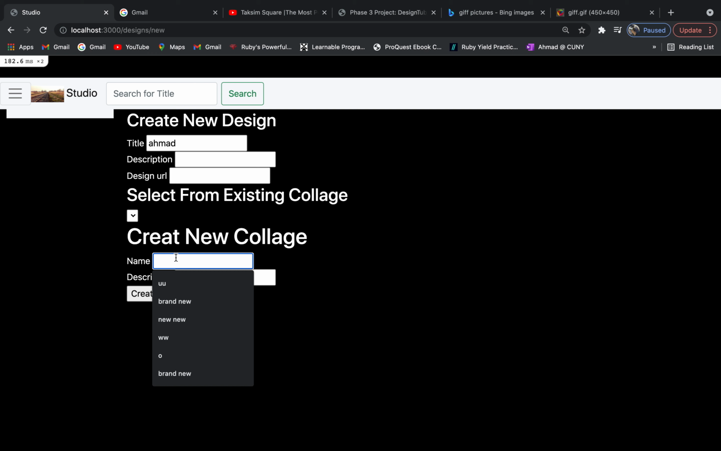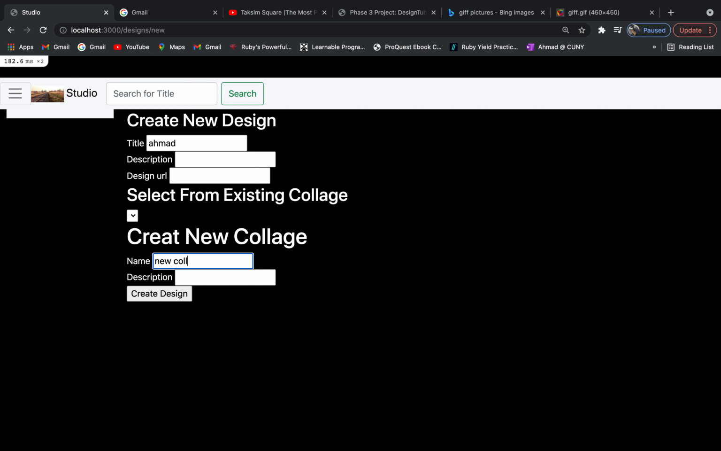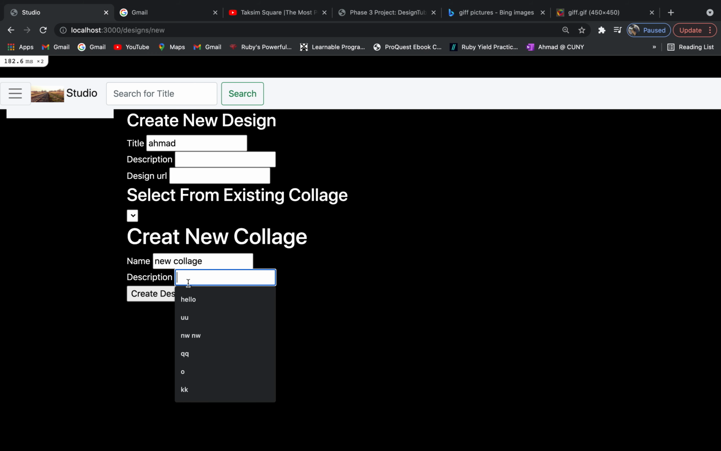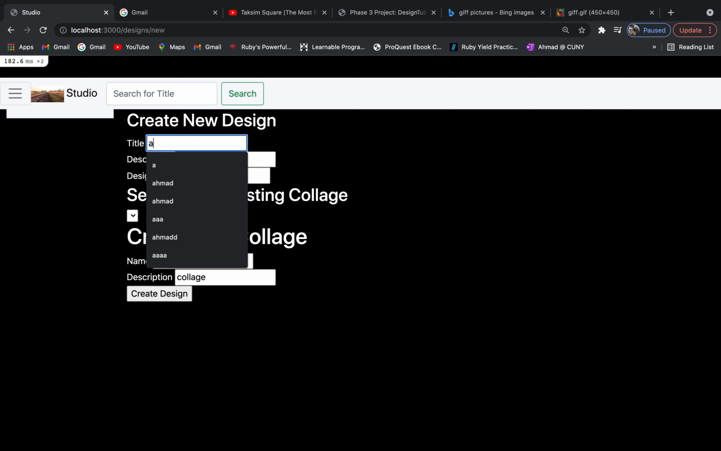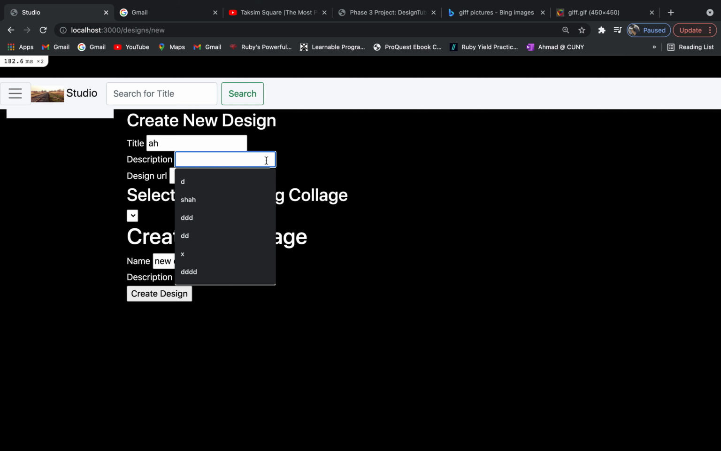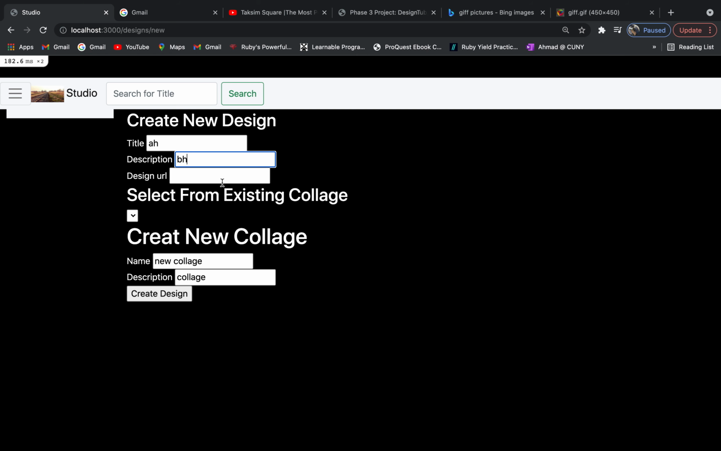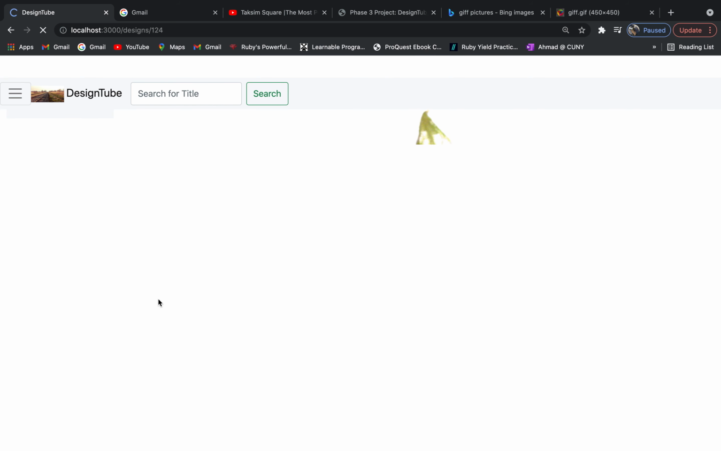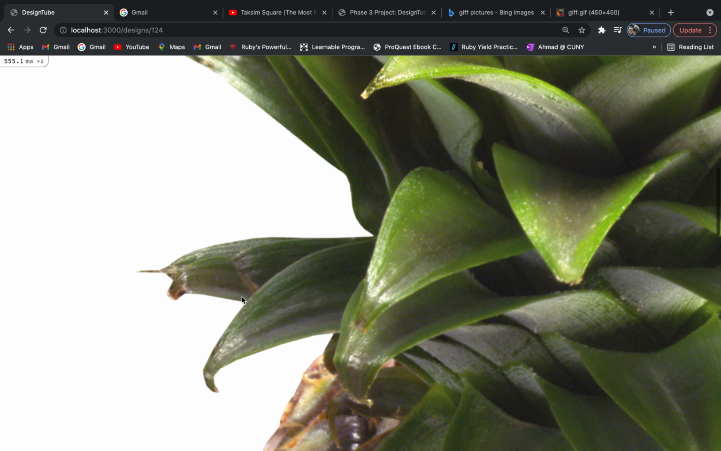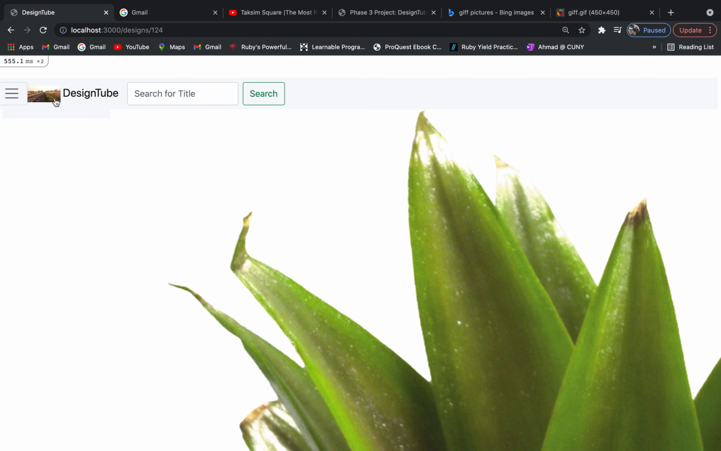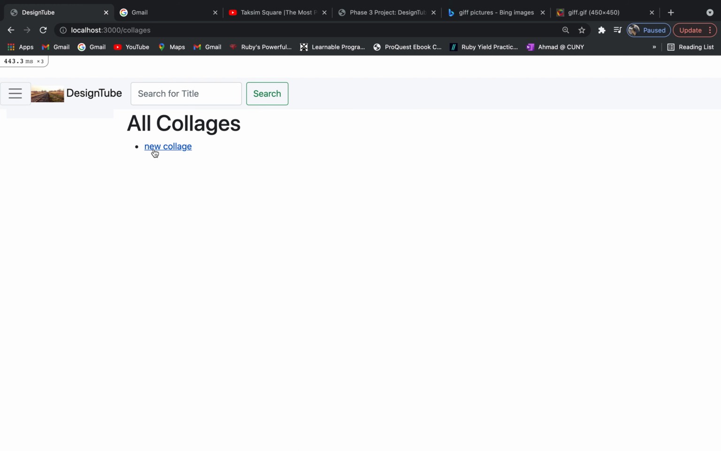I can just give it a new name, like new collage, and I can give it a description. I'll just name this AH and BH. I'm sorry, I'm not very clever with names. So this picture resolution, I think it's very high. So I created a new design with a collage. Here if I go to all collages, it tells me that I have a collage.